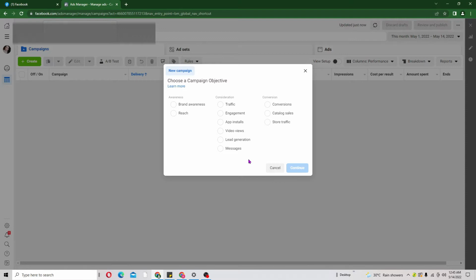So when you look at the middle, which is consideration, we have the traffic. In case you want to move people to your website, we have engagement. In case you want people to like, share, and comment, you can go ahead to do that. In case you have an app and you really want people to interact with your app, then we have app install. And in case you want people to watch your videos, then you can go and use video view. In case you want to get people's email, then go ahead and use lead generation.